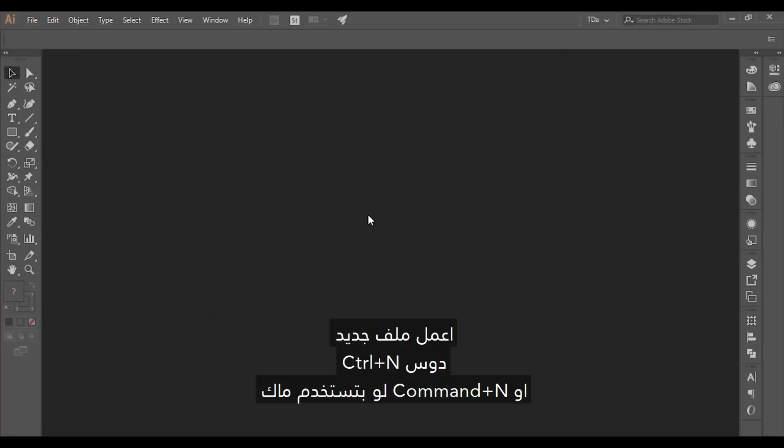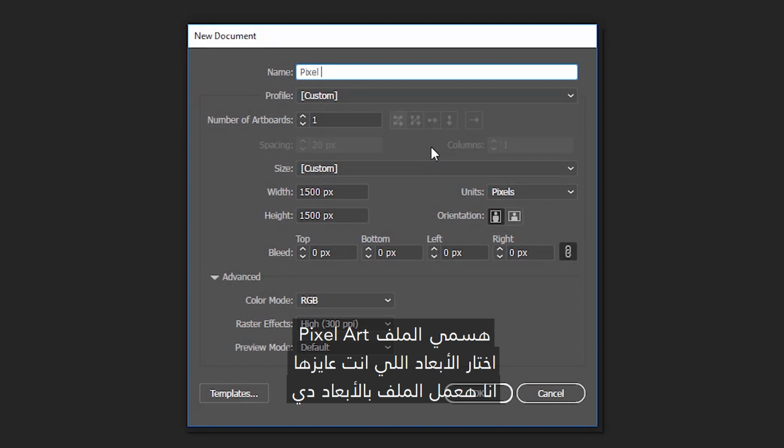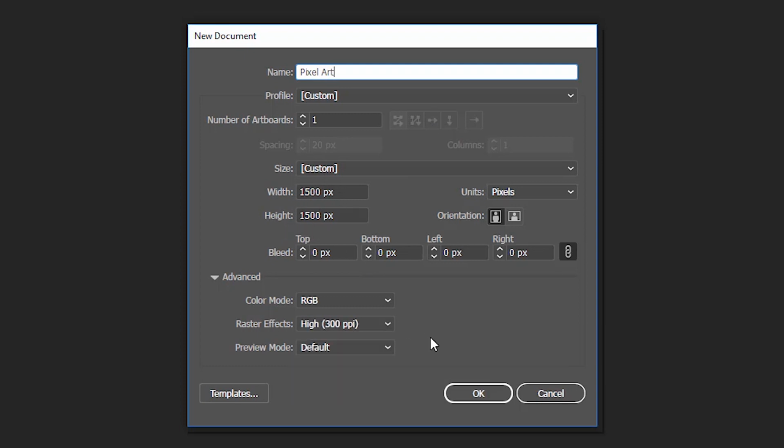Start by making a new document. Press Ctrl+N, or Command+N if you are using a Mac. I will name this pixel art. Choose the dimensions you want. I will set mine to these values.